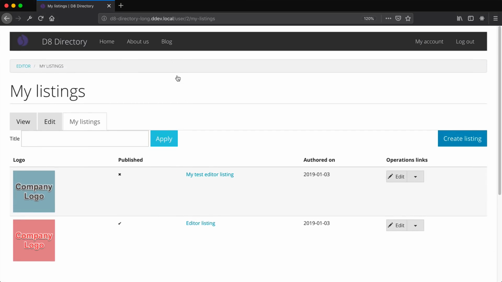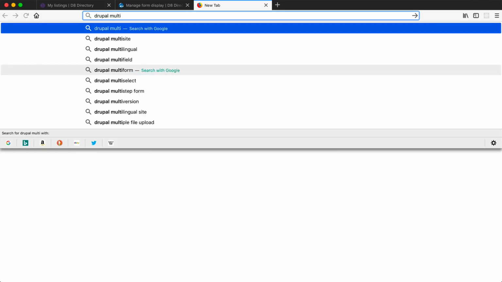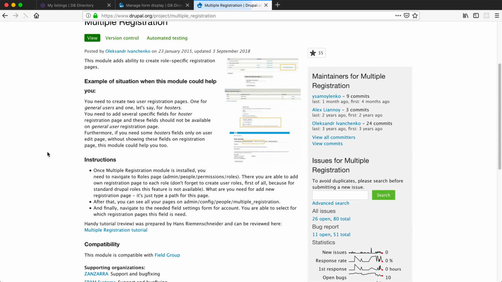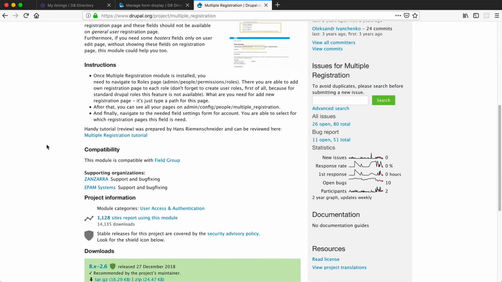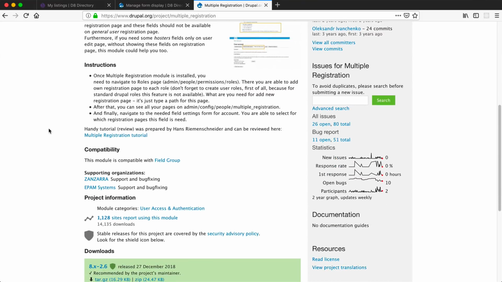One module which I recommend is the Drupal multiple registration module. This allows you to create multiple registration forms, and it is similar. Where is it?